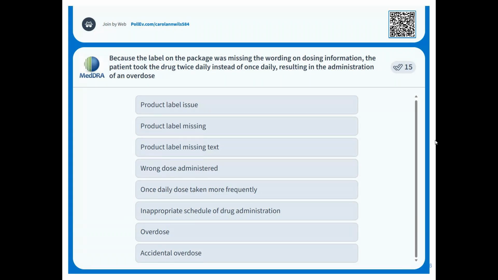That's a product quality issue. The patient took the drug twice daily instead of once daily. That's a medication error resulting from the product quality issue. And then the patient suffered an overdose based on that, because you took the overdose. How would you approach this one?